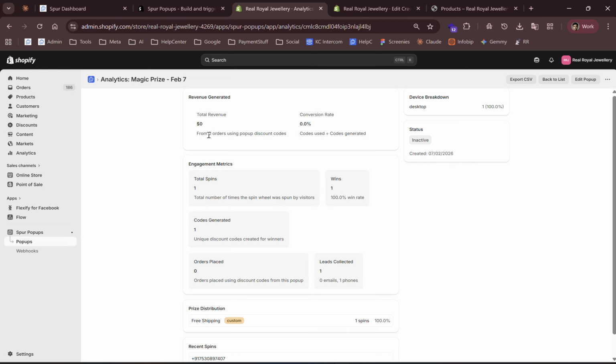So you'll get to know when a pop-up is spun, it has a code. That code gets used in a certain order. That way you will know that this order came thanks to that pop-up's code. So you'll see the revenue, you'll see the conversion rate, how many codes were used divided by how many codes were generated.